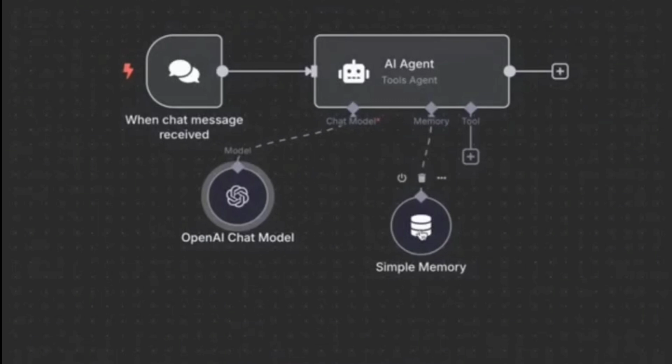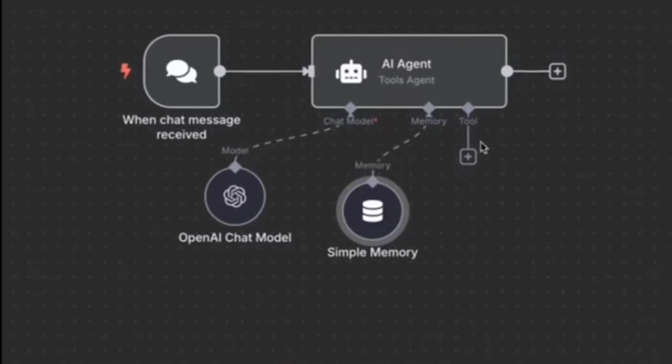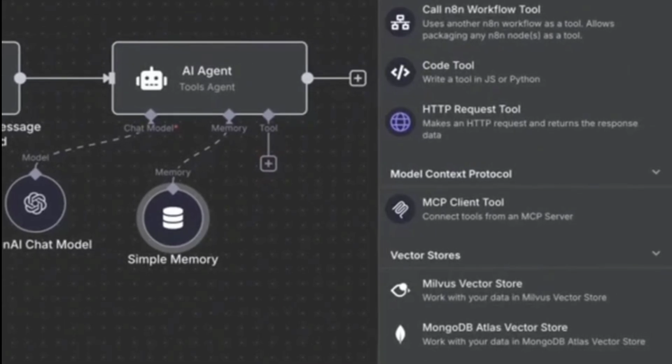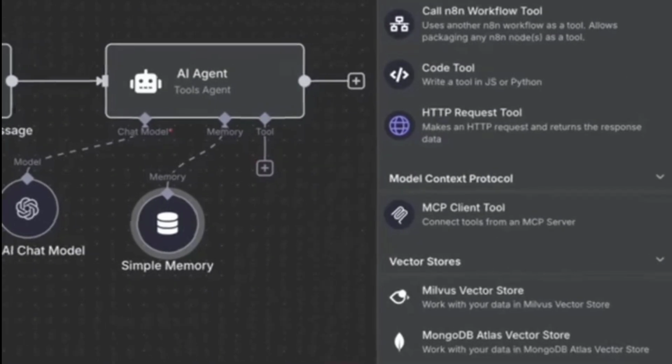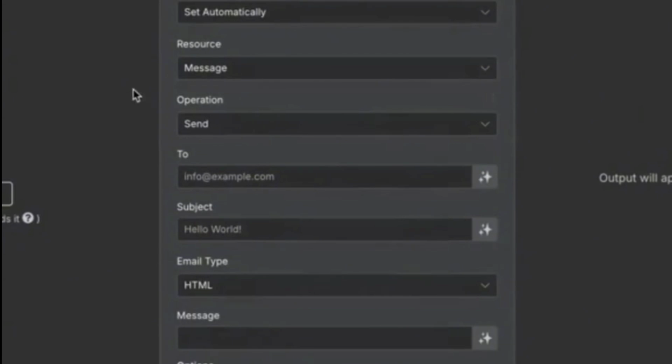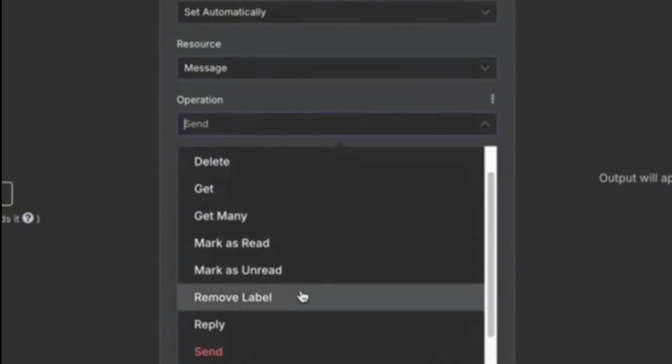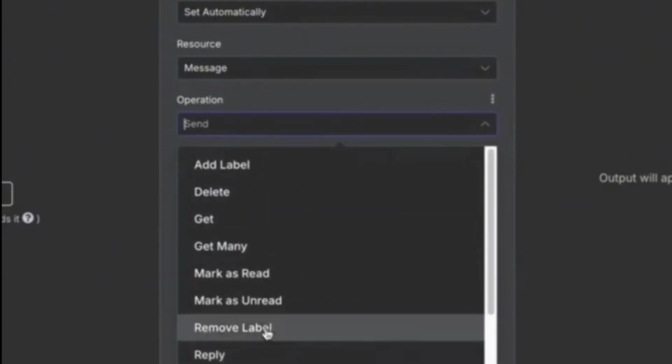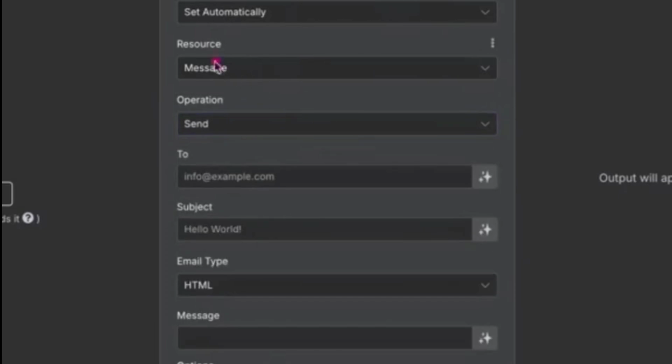Thereafter, we are going to attach tools, and this is where the real magic comes. Let's say we want to create an email AI agent that will get emails, that will send emails, that will manage our entire inbox. So we will add Gmail as a tool for our AI agent. You can see inside operation, it can get emails, it can send emails, it can reply, delete, etc. So all you need to do is just connect your Gmail account inside the n8n workflow.